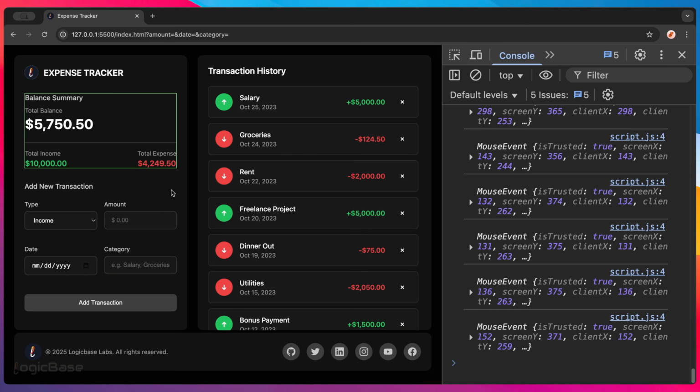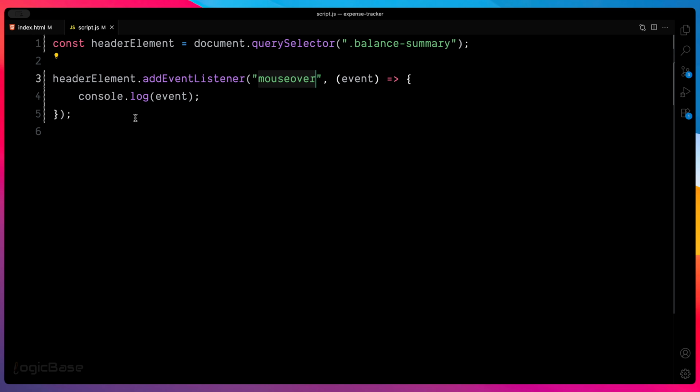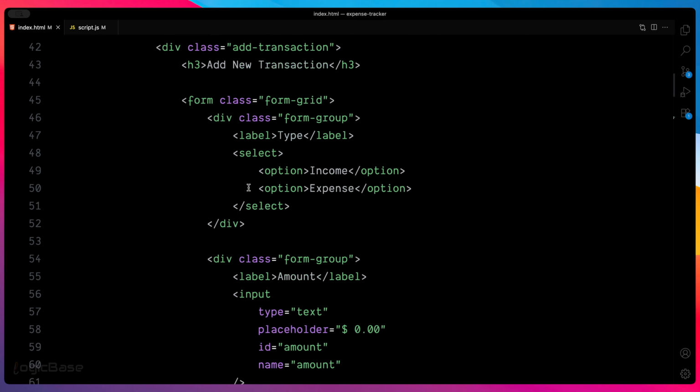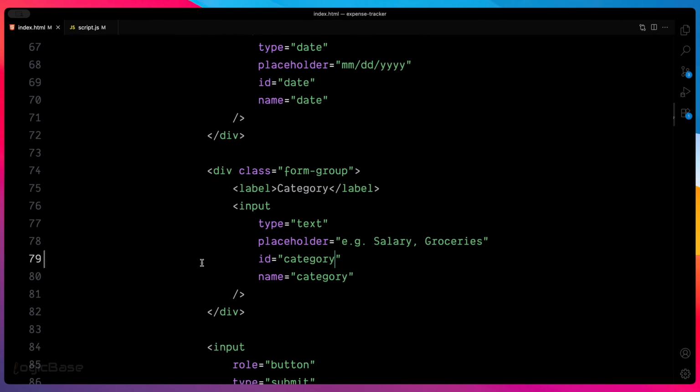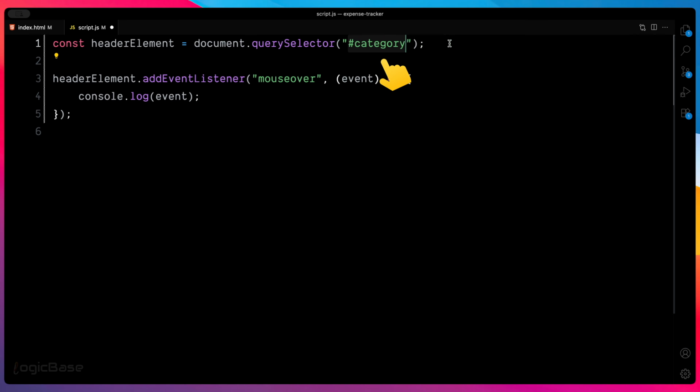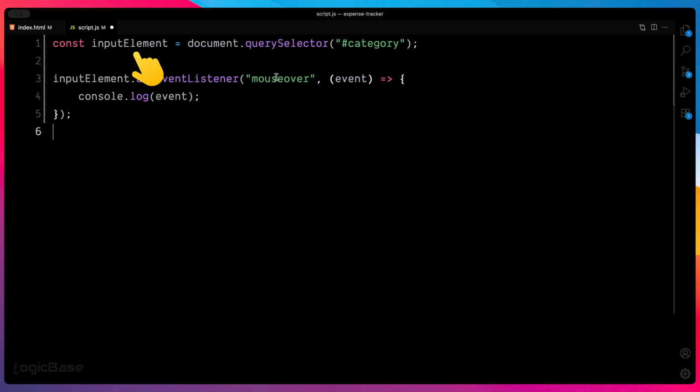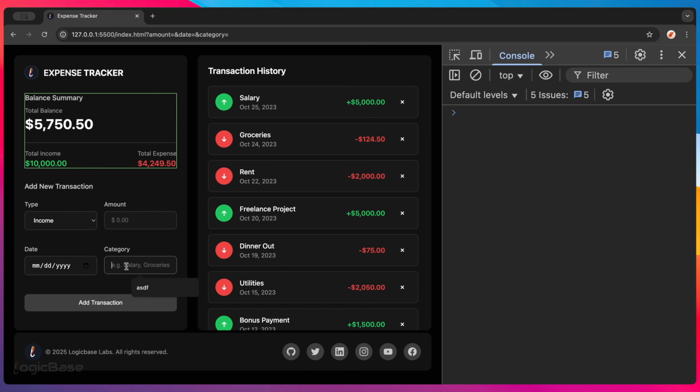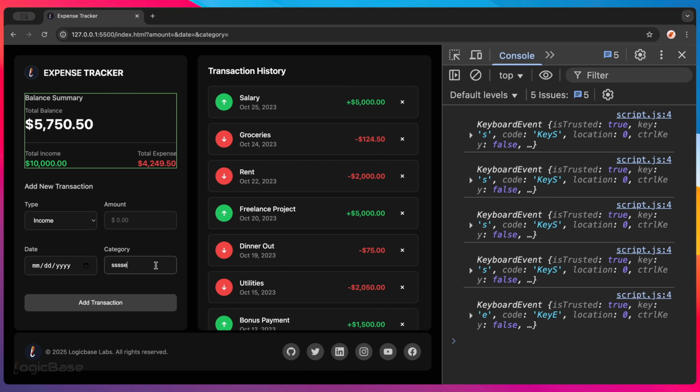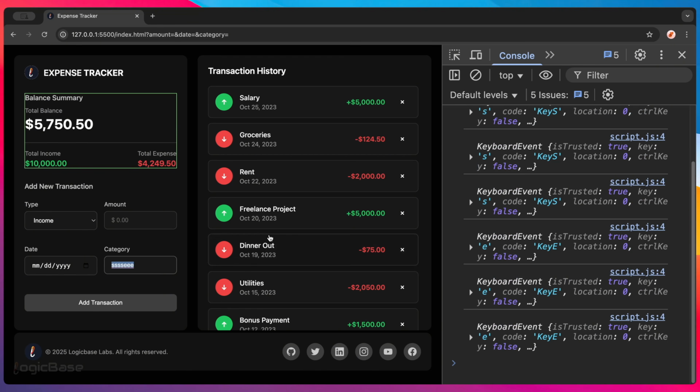Our page already has several inputs, but for this example, we will use the category input field. If we look at the index.html file, you will see that this category input field has an ID attribute named category. So inside query selector, we will write #category. And instead of naming the variable header element, let's rename it to input element. Now, for this input element, the event we will use is key down. This is a keyboard event, which means every time I press a key, an event immediately logs in the console.